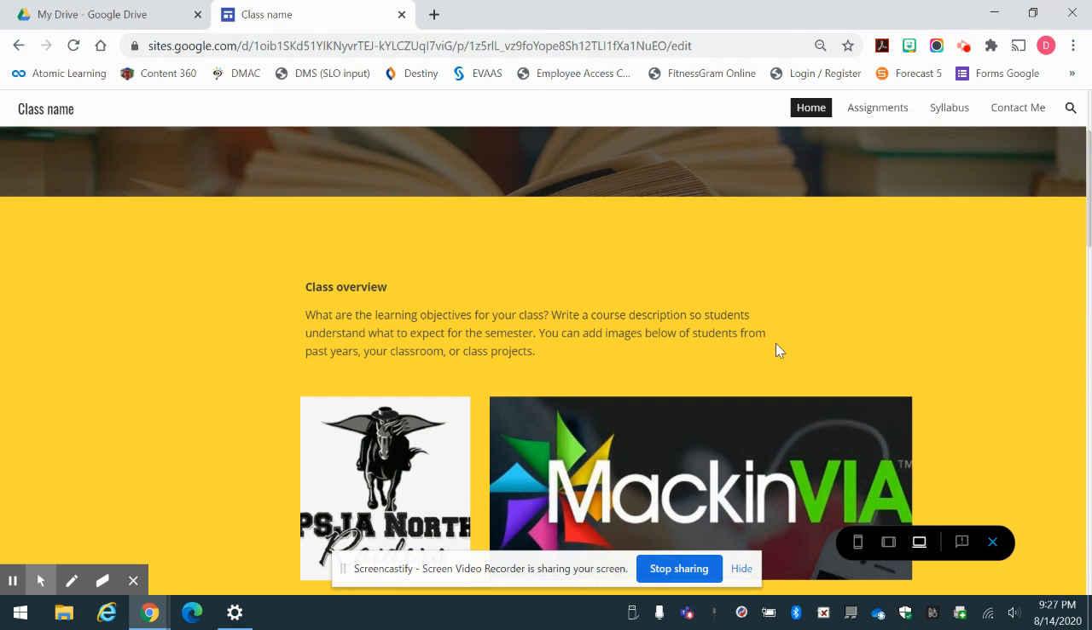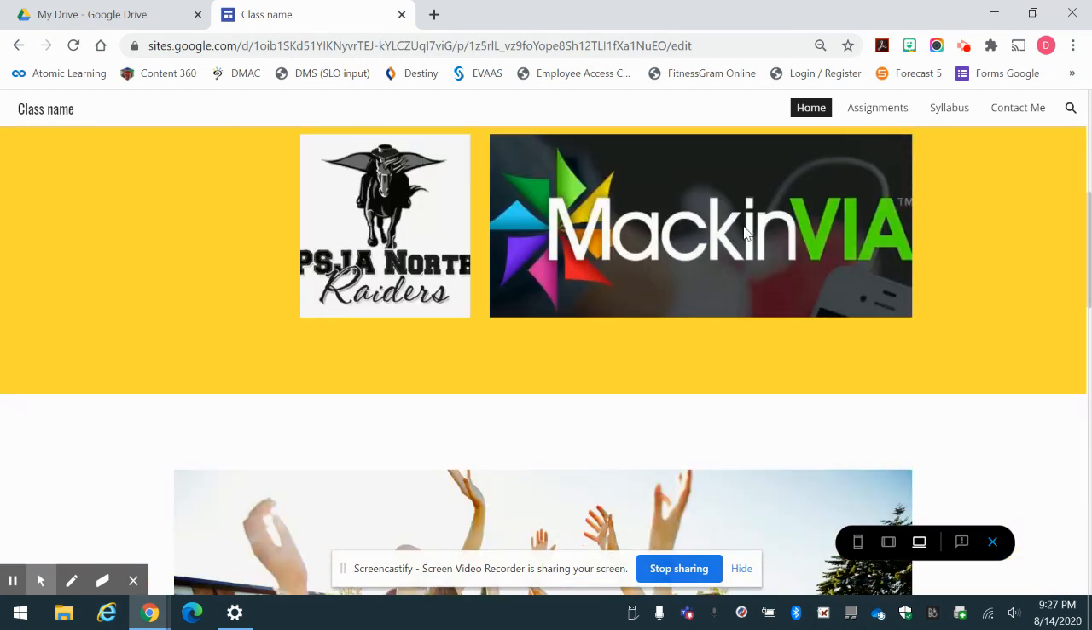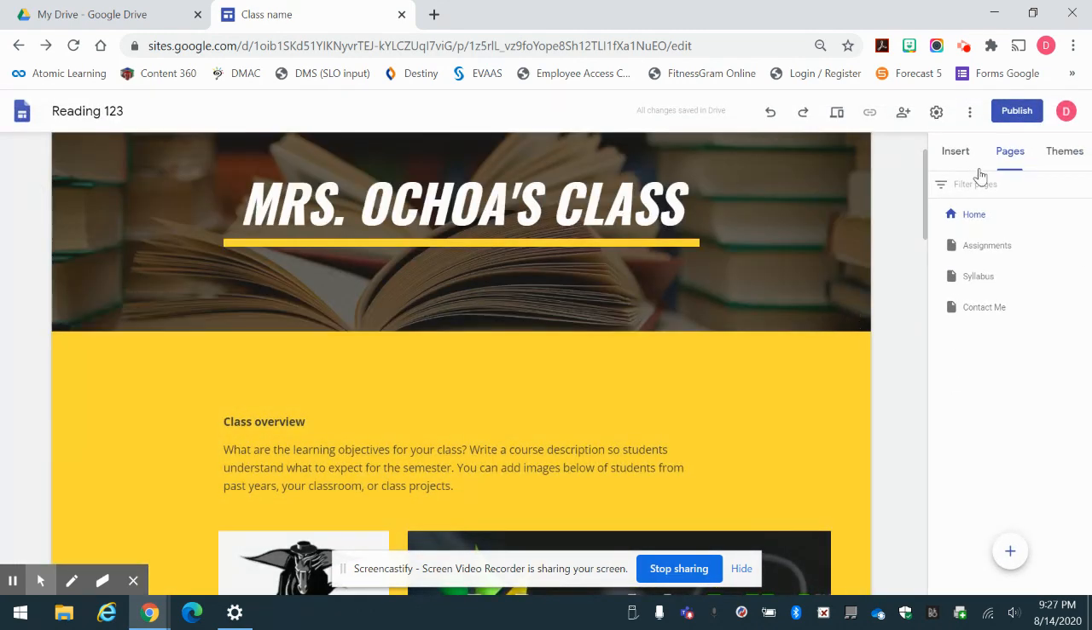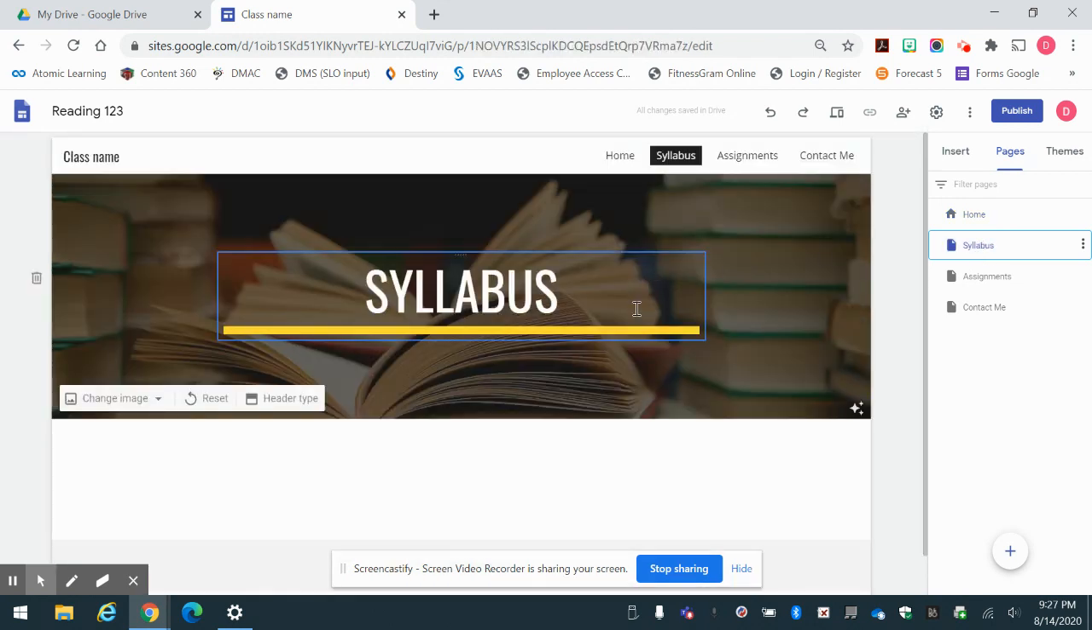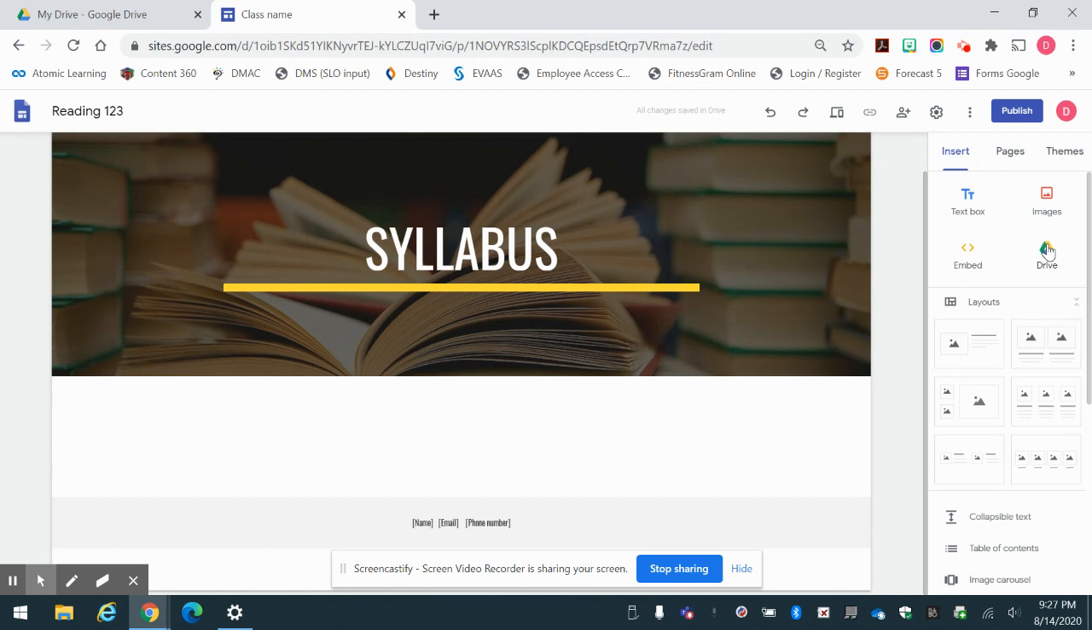This is what your students and your parents are going to see, okay? If you like it, you can exit out of the preview so you can keep working. I want my syllabus before my assignments, so I'm going to change that there. Go to my syllabus. And this syllabus I'm going to insert, I have it on my Drive.